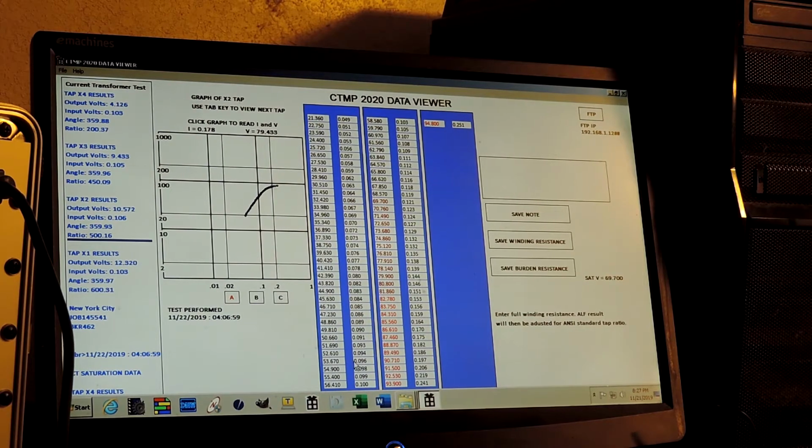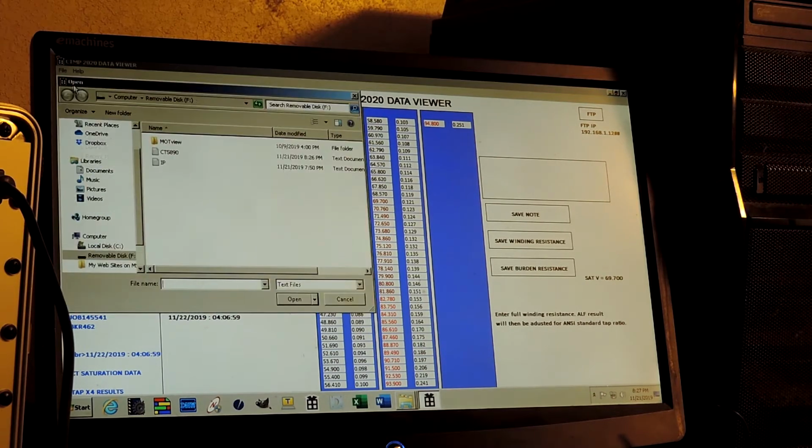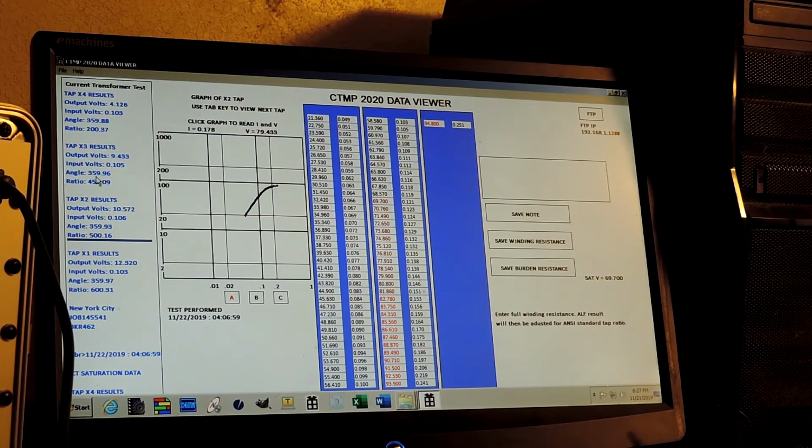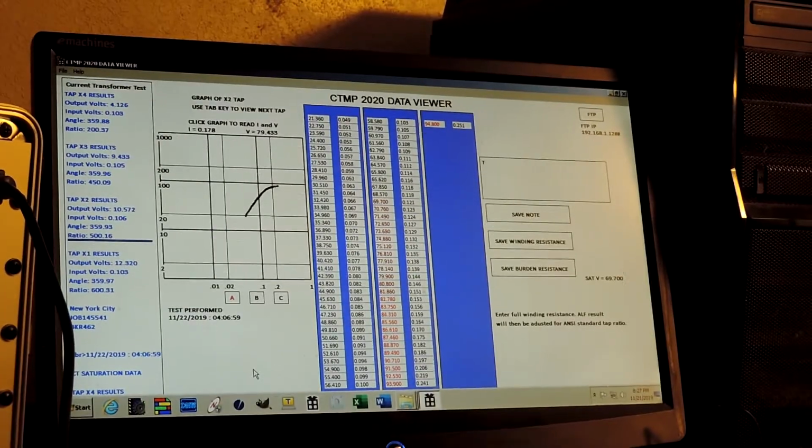If I want to save a note, like I want to have included in the file, who did this? Well, the first thing I have to do is open the file that is automatically saved when I make the FTP transfer from the test set. This is the same data I was just looking at, except now instead of the initial loading download from FTP, I open the file. I want to write a note.